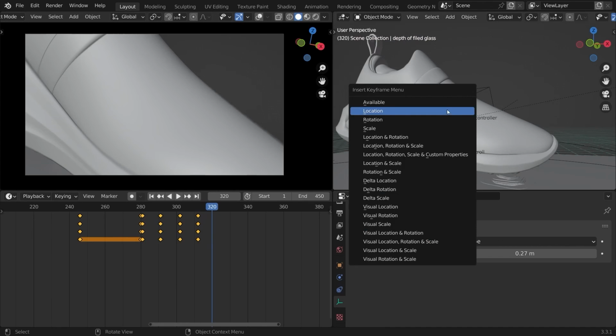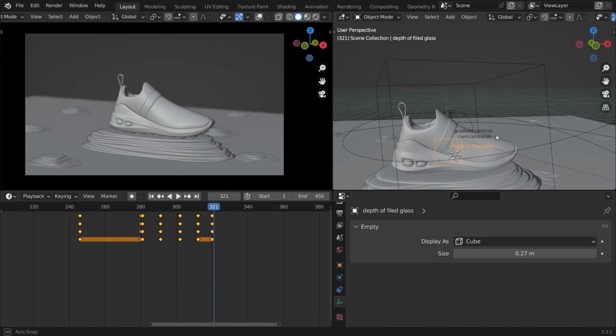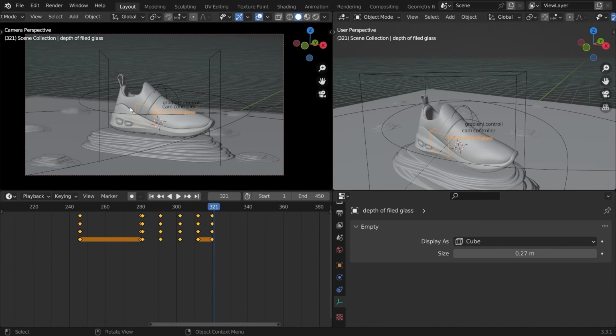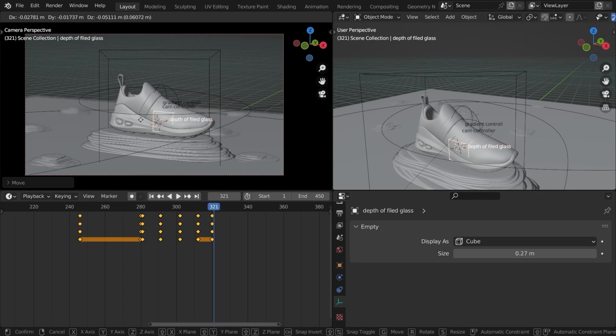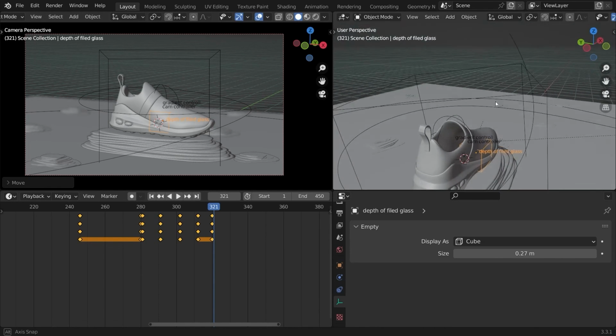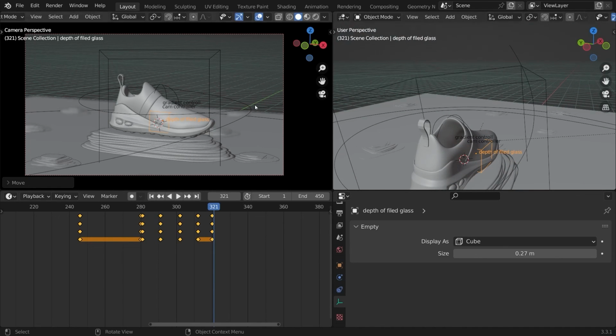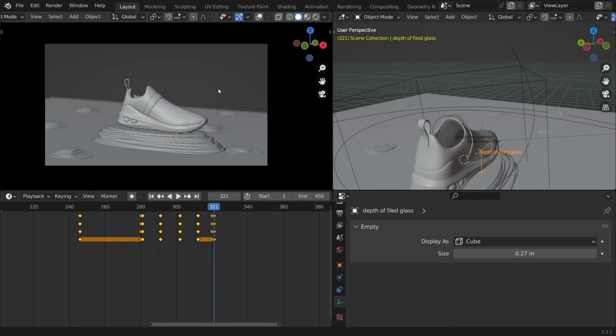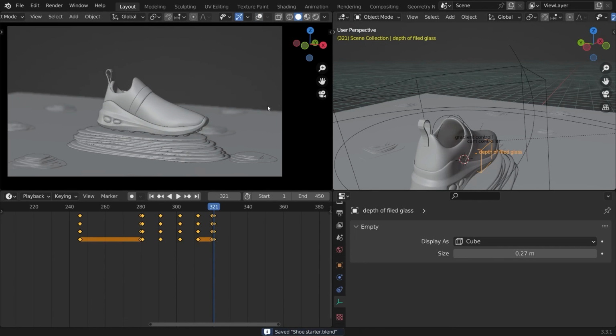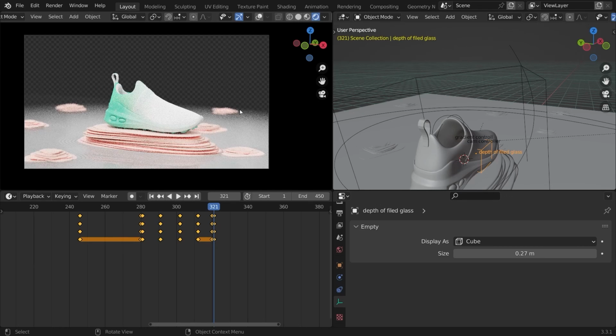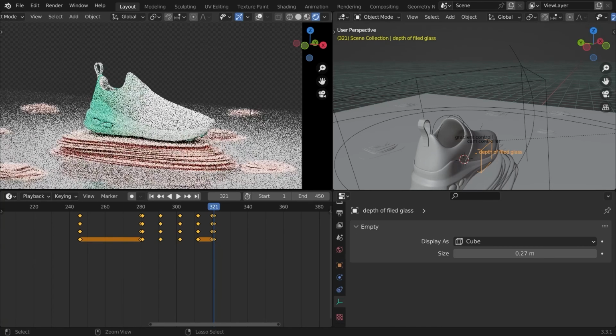On the 320, I'm gonna use that location again, and 321, let's position it on the front just like that, and I think this is gonna be good. So in that location again, and if you go to the rendered view, it's looking pretty good.